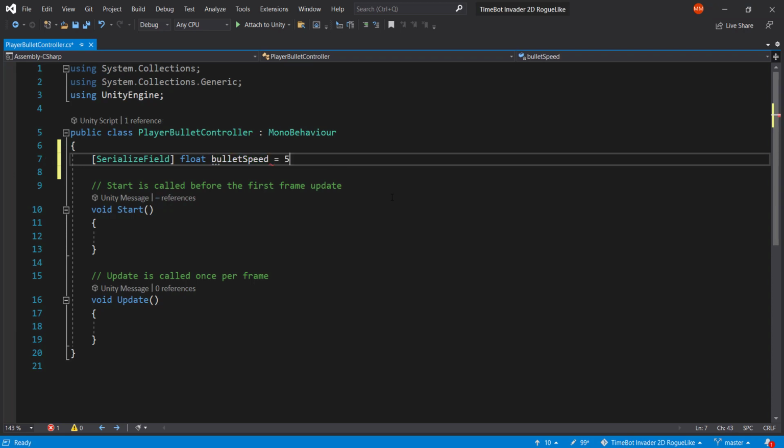And let's just set it by default to 5f because we never want to have a default of 0. So 5f at the speed of the bullet. It's a bit slow, but it's better than nothing. And the next thing we want to do is add velocity to this bullet.